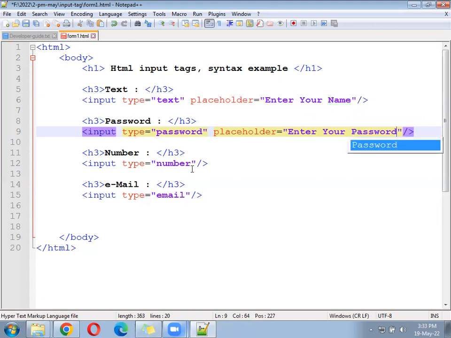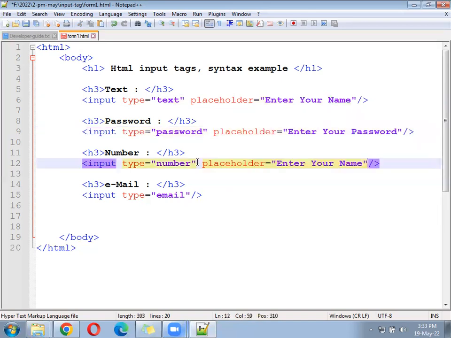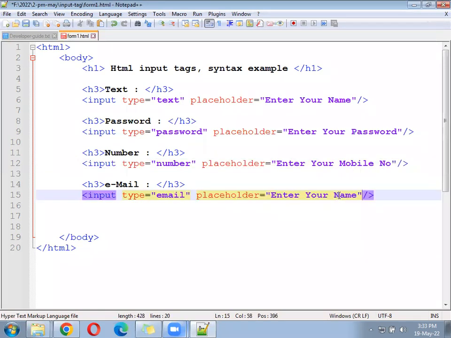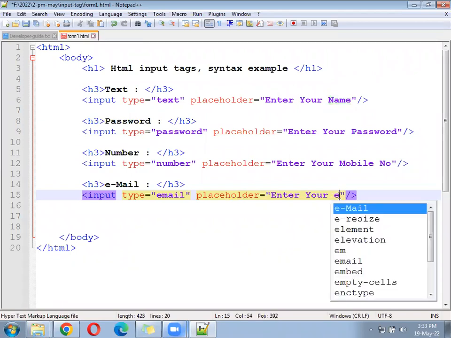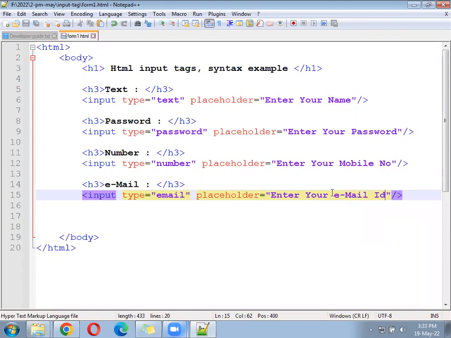enter your phone number, mobile number. Next, enter your email ID. Once you run the page, this will come as a placeholder. This value will display as a placeholder.